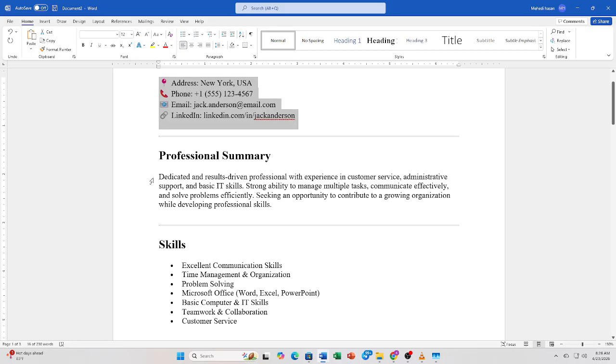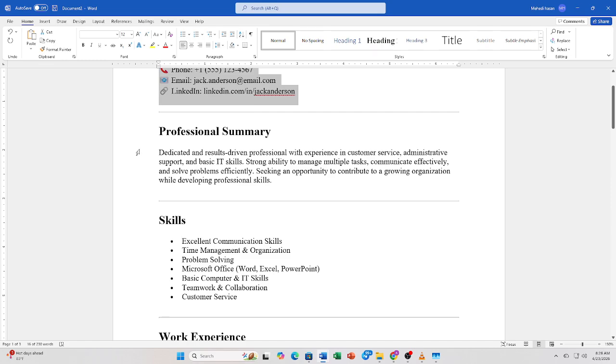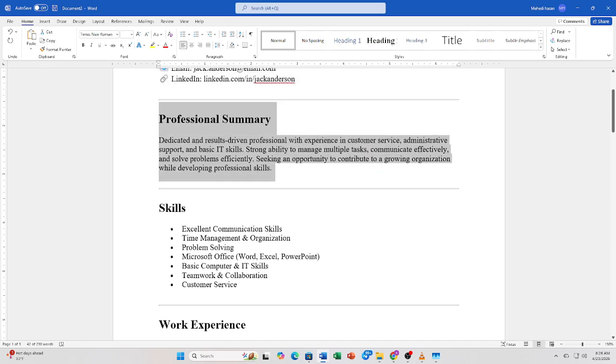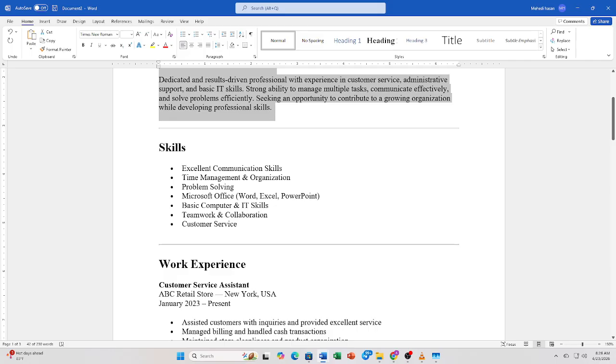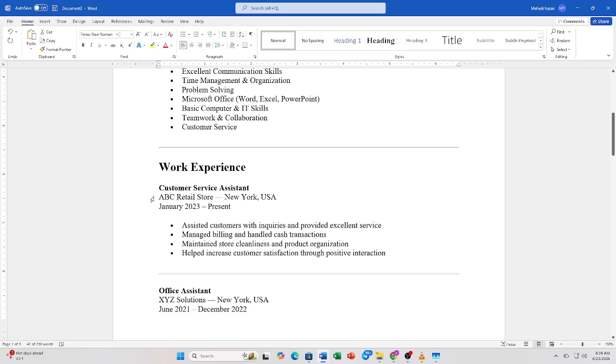Now, write a short career objective. Keep it simple, clear, and focused on the job you are applying for. After that, add your work experience. Include job title, company name, and your key achievements in bullet points.